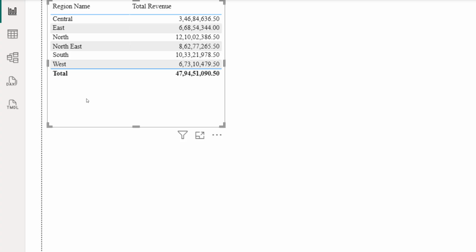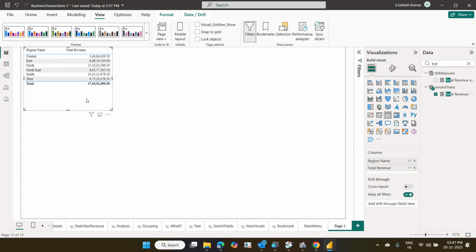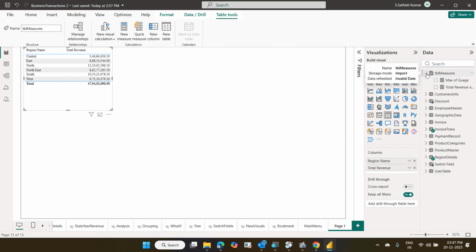New measure. What's the name of the measure? Let us give some name as per our wish. We can give a name. I want to give a name, maybe South Region Revenue. So I clicked on the measures and what's the name of that measure? Let me give a name. Yes. Maybe South Region Revenue.